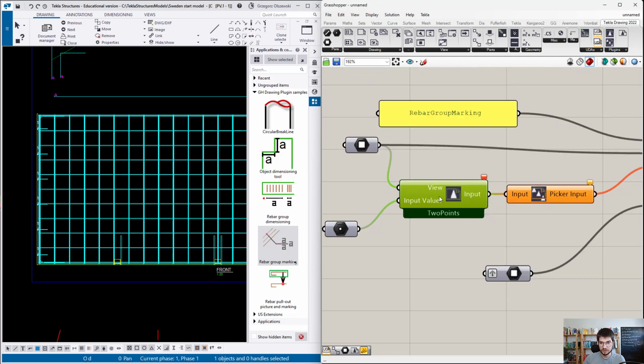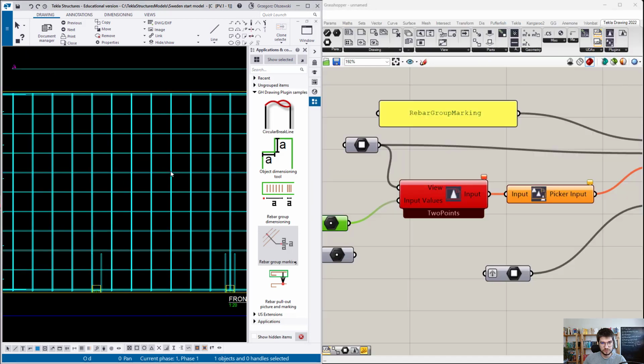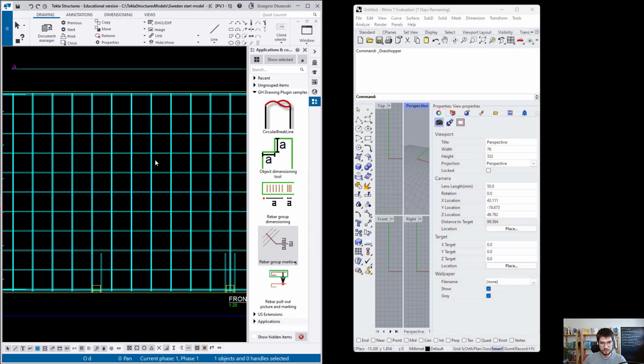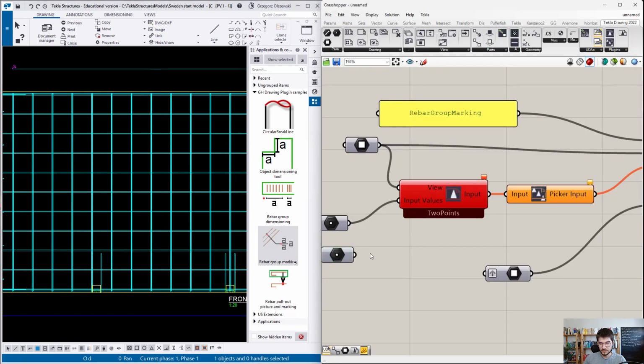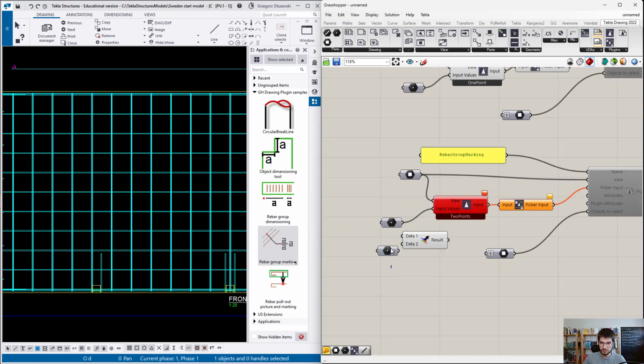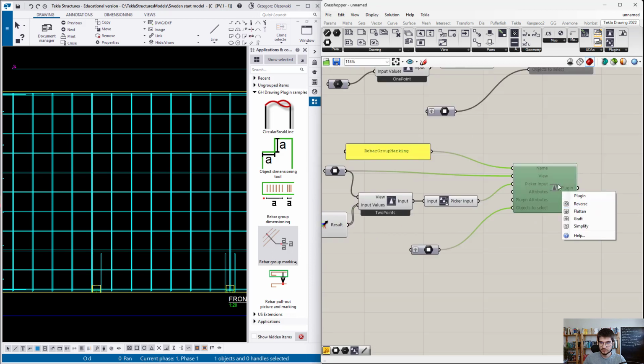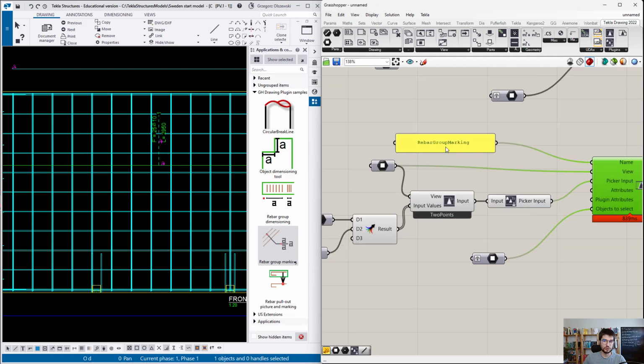Let's try it out. Okay, so here we have to specify also the second point. Okay, where was the first one? I don't remember. So it will be here and it will be here. Okay, so please let's get a merge of those first points. This one, and let's try. Okay, let's try. Will it work? Let's enable the plugin, and yeah, it worked. So for the rebar group marking, we needed 2 points for the insertion.